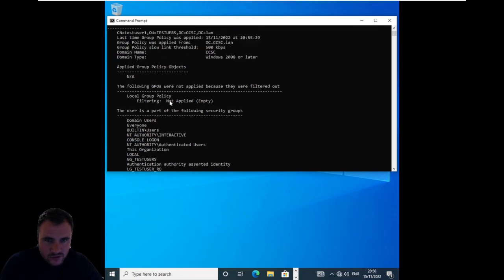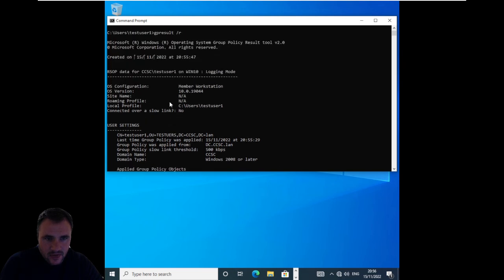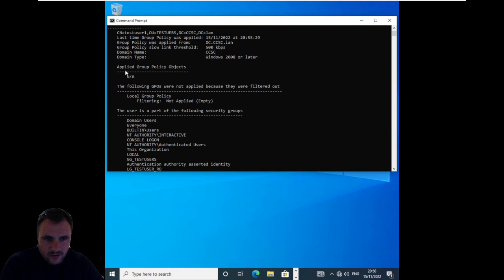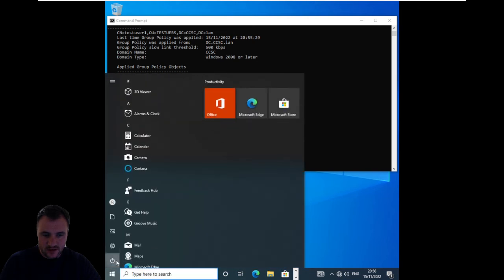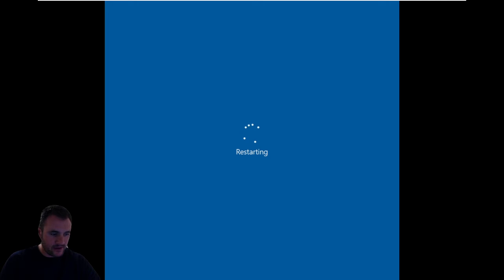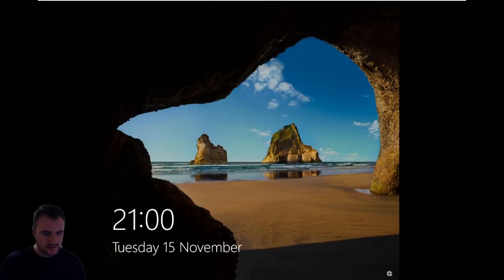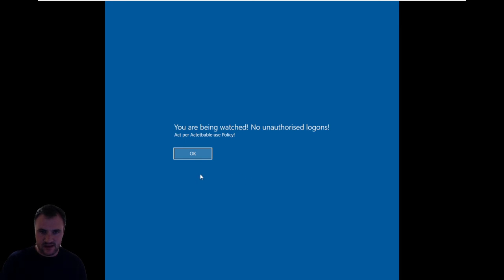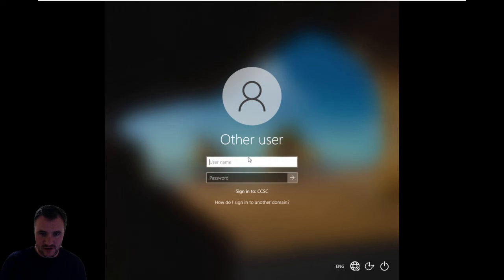Everyone. So those are the groups that I'm in. Where are my group policies? Group policies applied: N/A. So I guess we're going to have to log on and log off for it to take effect. So I'm going to quickly restart this client and then log on as this test user. So we're rebooted. I'm just going to click on it, and then: you're being watched, no unauthorized logons.